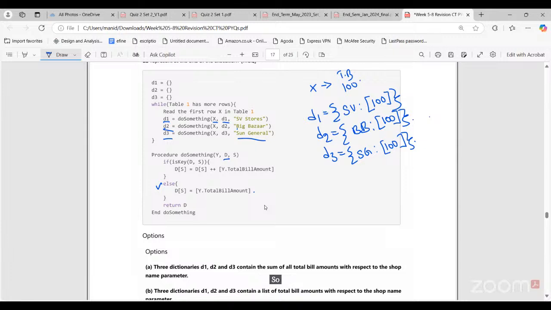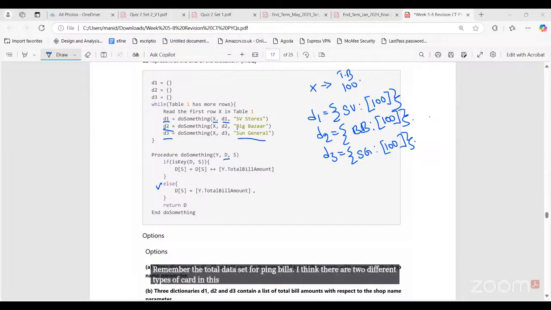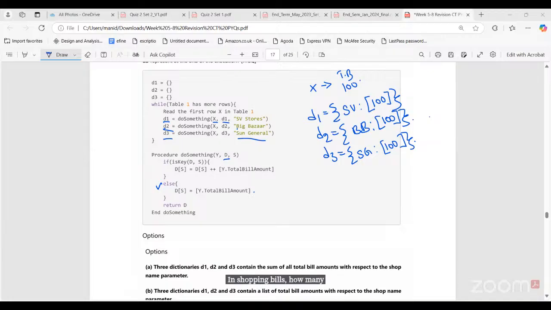So for all the cards, one thing I could not understand is why the same value. Different stores, so according to the stores, there should be different total bills. Let's check the data set. I don't remember the shopping bills data set. I think there are 2 different types of card in this. In shopping bills, how many types of cards are there? 3, ma'am. 3 store cards.